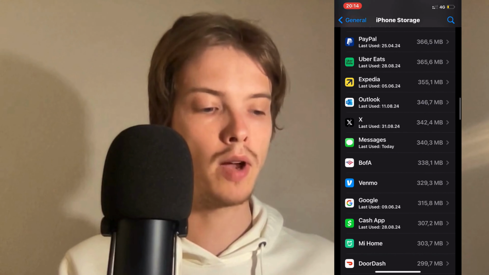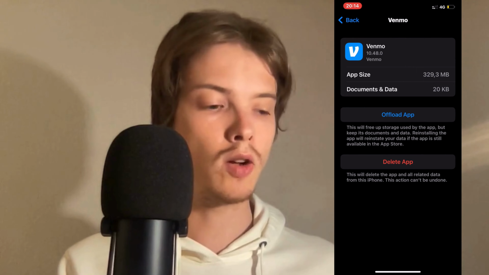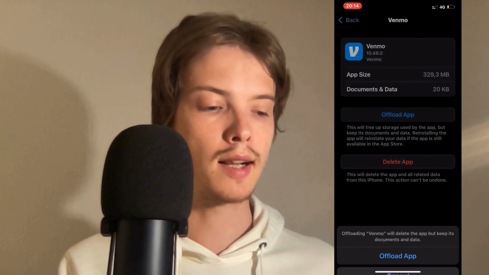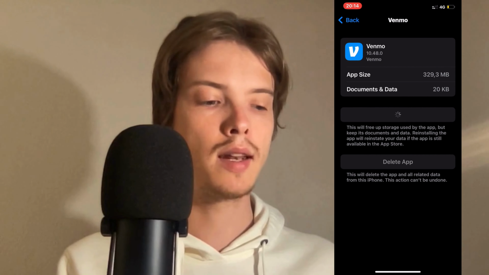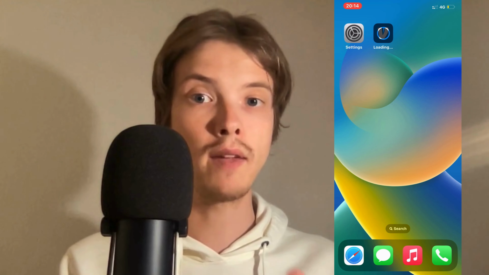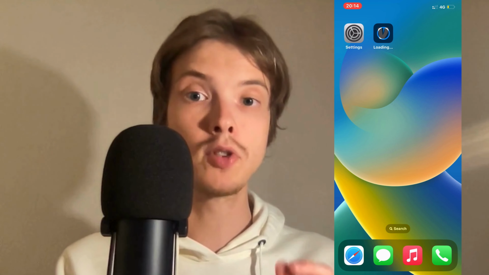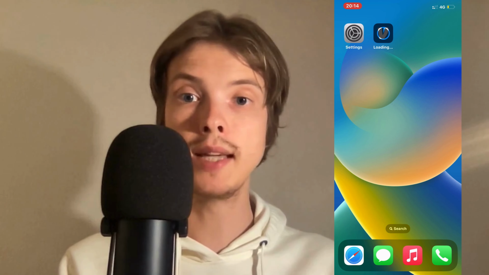So click on the Venmo app now, and then you're going to click on Offload App, and then once again click on Offload App. Just wait a couple of seconds and then click on the blue button here again. I'm just going to exit this one. As you can see, it says loading. What will happen now is that my Venmo app will be automatically updated to the latest version. So wait for it to be automatically updated.